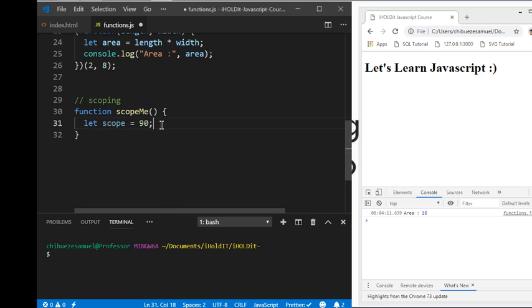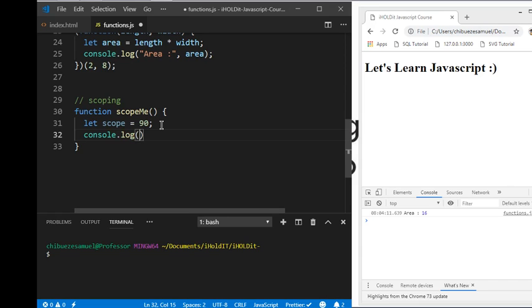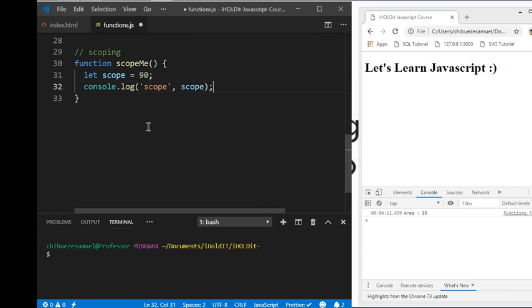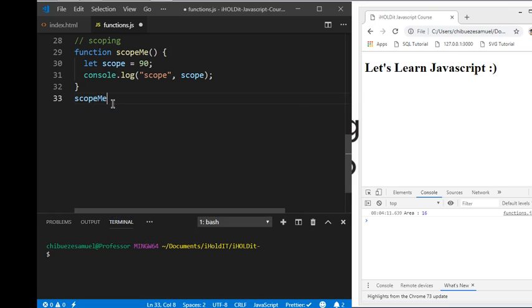Now I want to run console.log of scope, and then run scopeMe. Okay, so scope is 90, it's printing out 90.